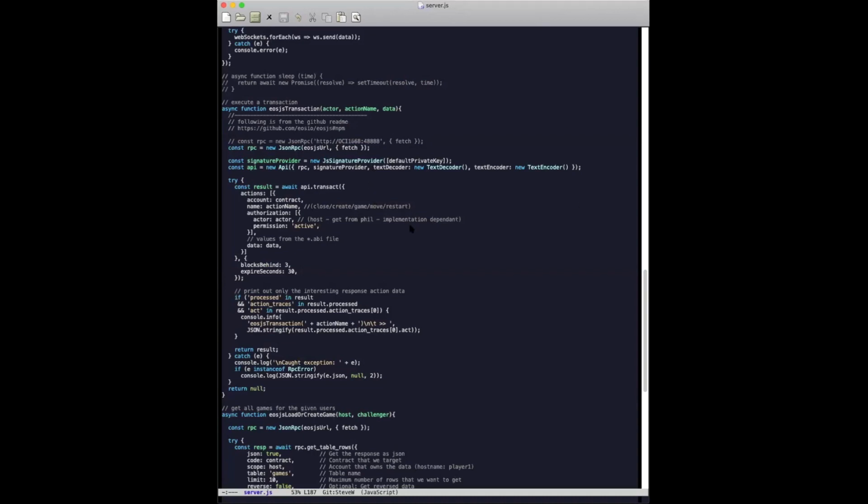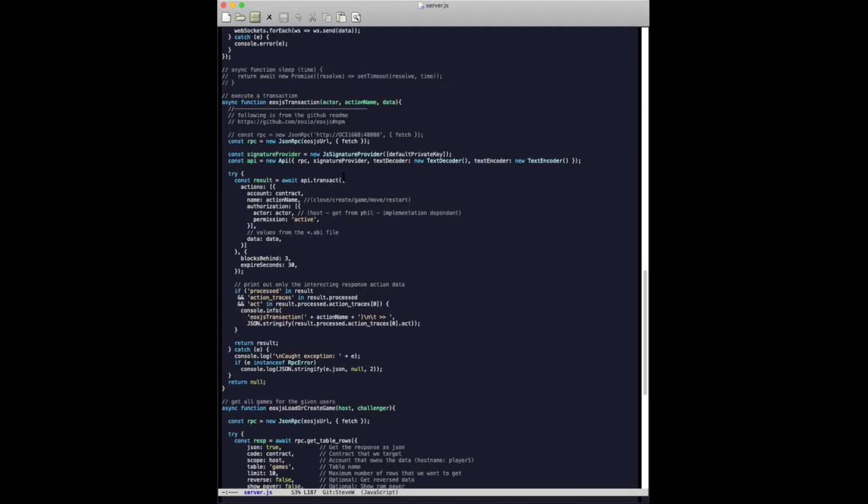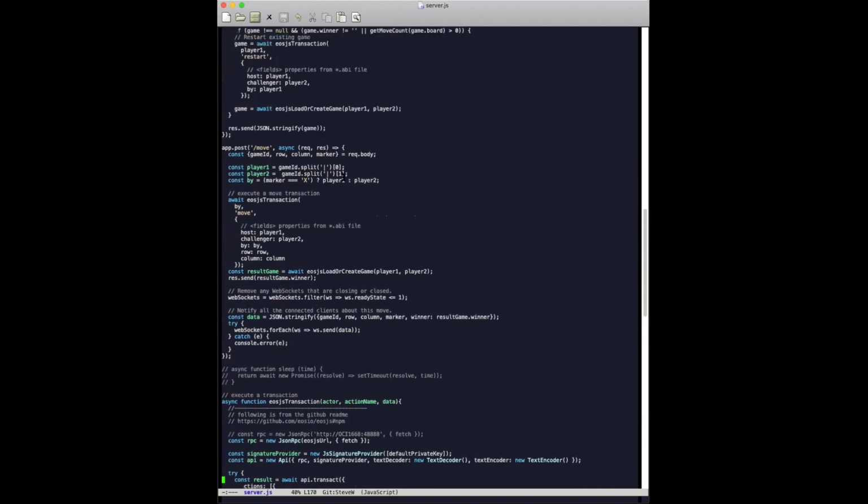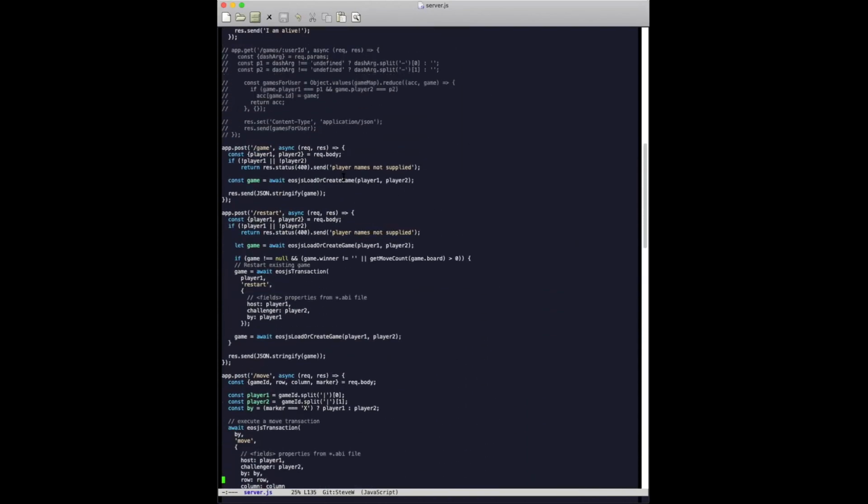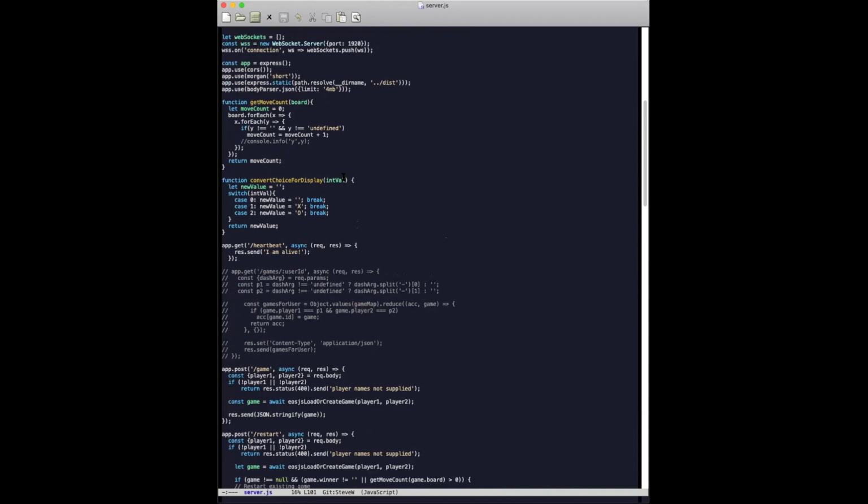So this is the client-side code, which is used to create the game using EOS.js as our tool set. I'm not a JavaScript guy, so this is going to be a little clunky, but anyway, I wanted to show the important parts.